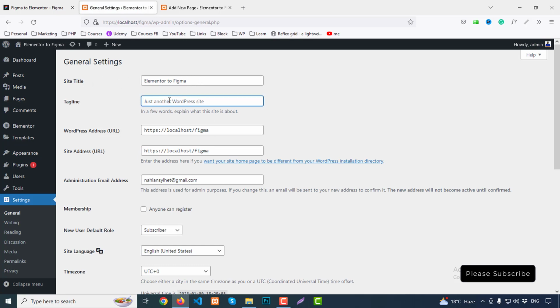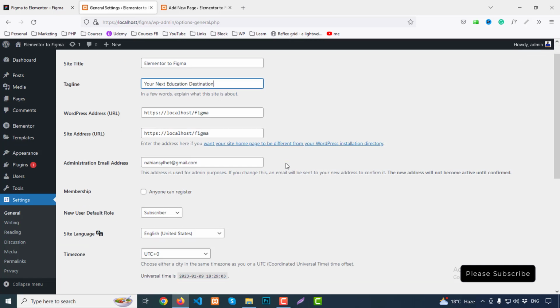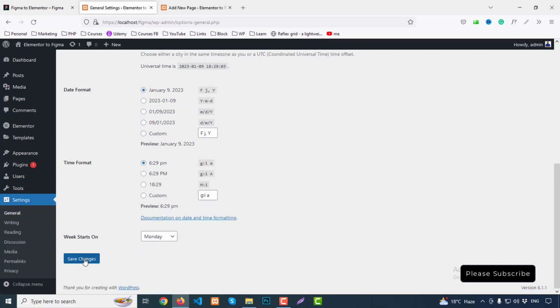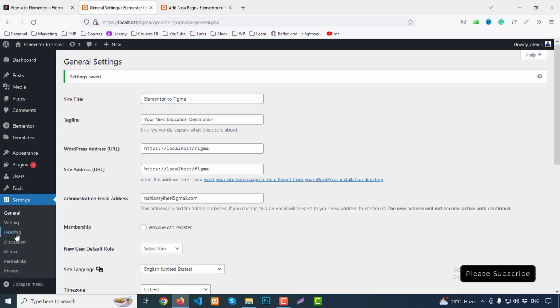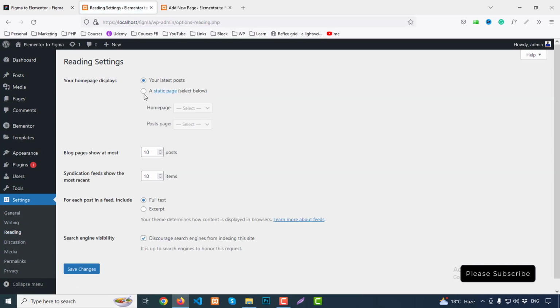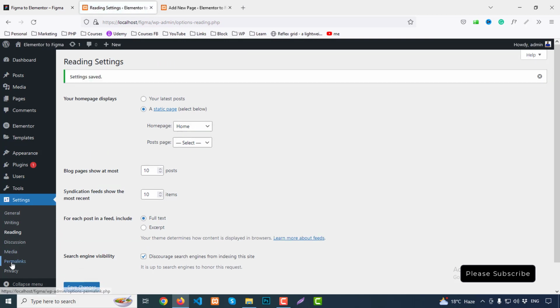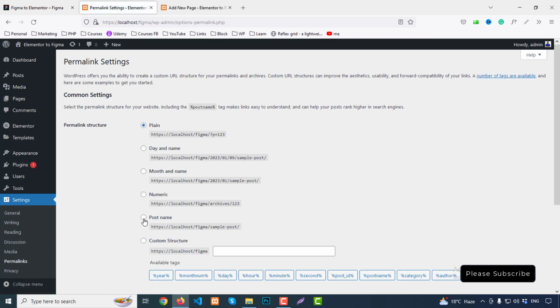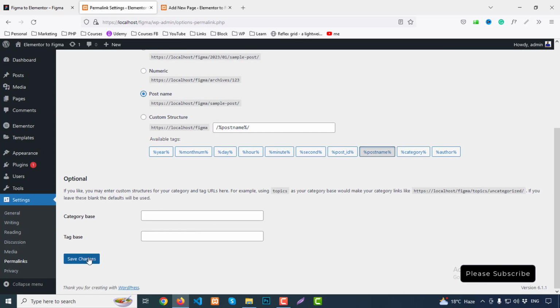Okay, and remain the same, click save changes. Then go to reading, click static page and select the home page as home and save changes. And then go to permalinks and here click post name and save changes.